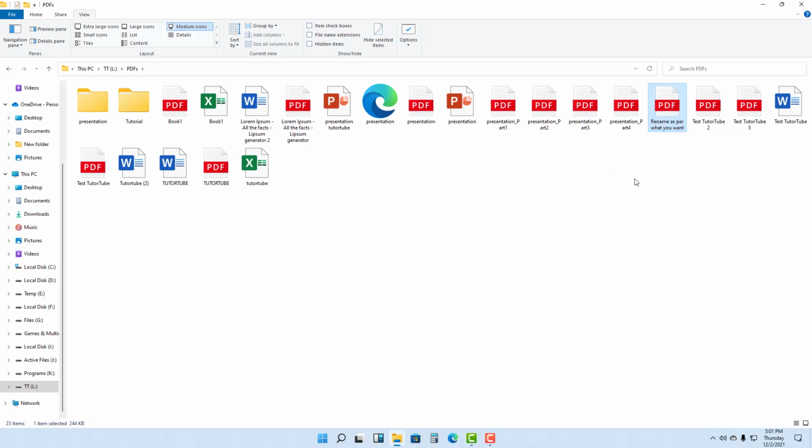And that is how you can rename files and folders inside of Microsoft Windows 11.